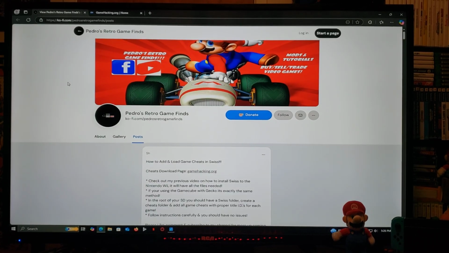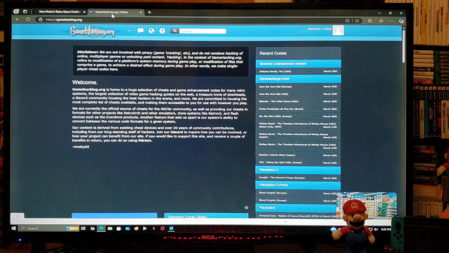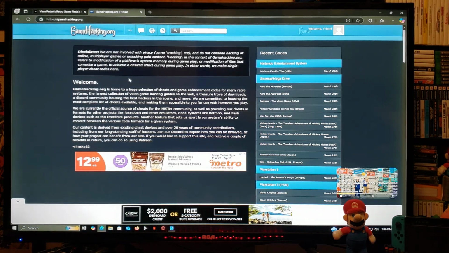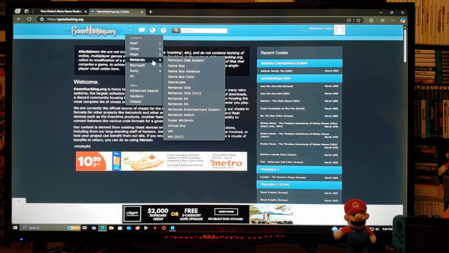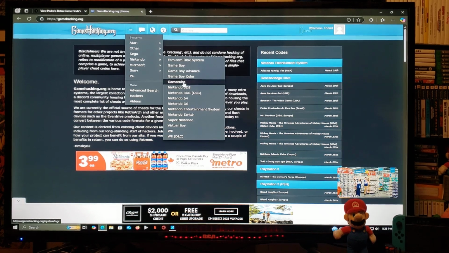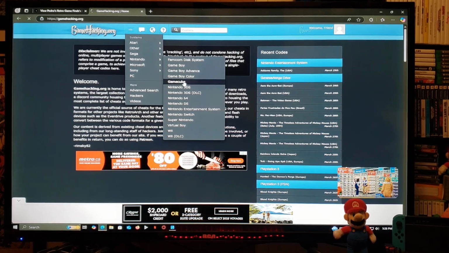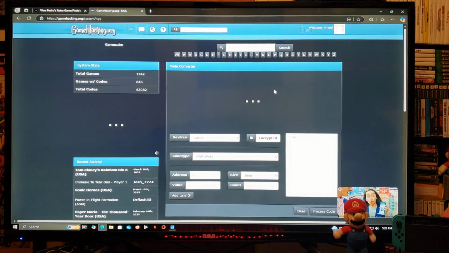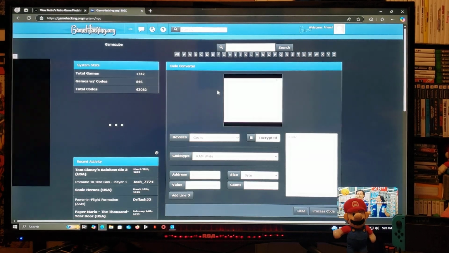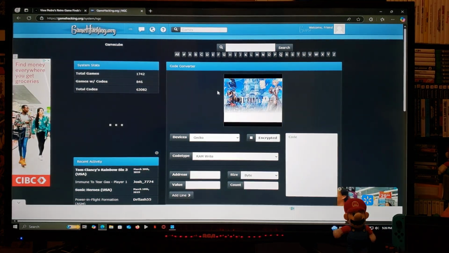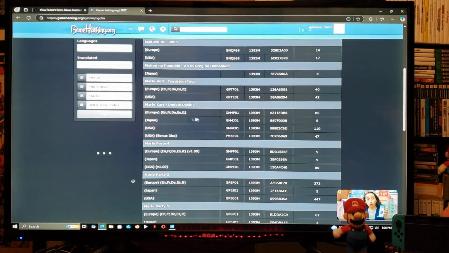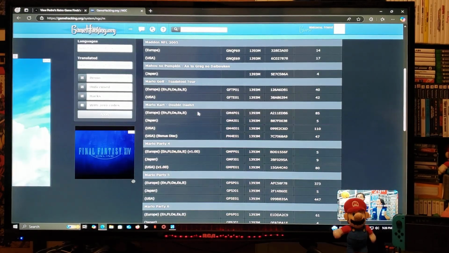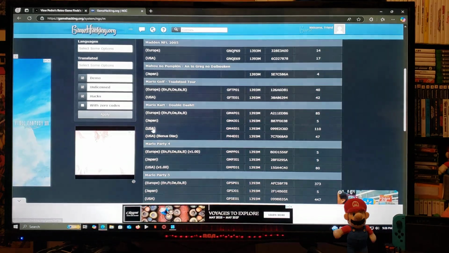Now for the gamehacking.org website, go over to the code section. Scroll down to the Nintendo section. Scroll over to the GameCube section. Click on that. Now you're going to select your game. So today's example, I'm going to be using Mario Kart Double Dash. So go to M. You're going to find the game and the region. So Mario Kart Double Dash USA. So click on that.